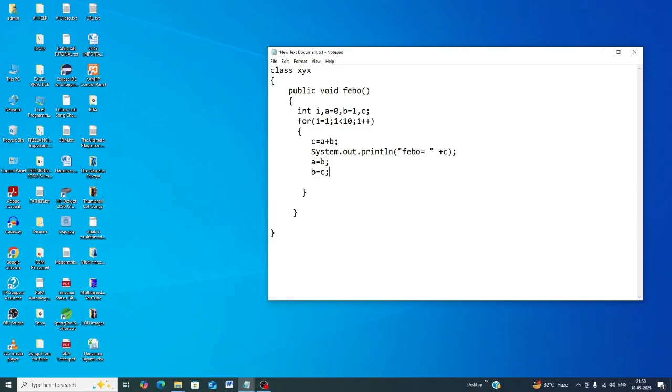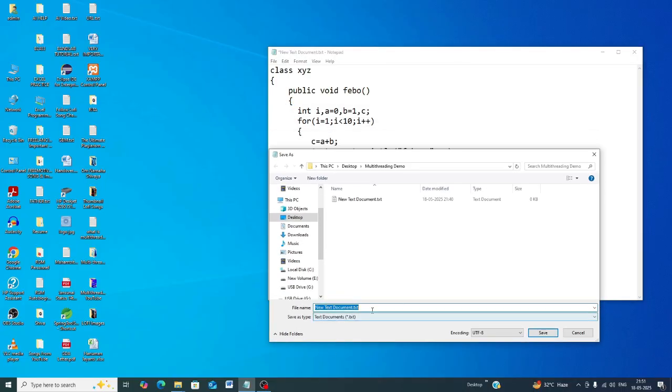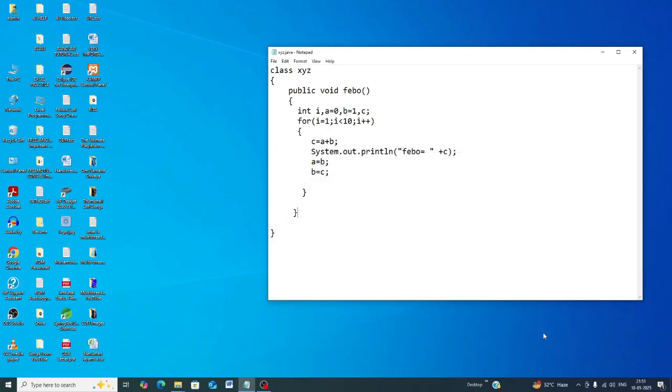So now my XYZ, I am going to change it to XYZ. Now my XYZ class is ready. Now I am going to save my xyz class. File, save as. Same way, here I will write the file name, class name is xyz, put the extension Java and save.